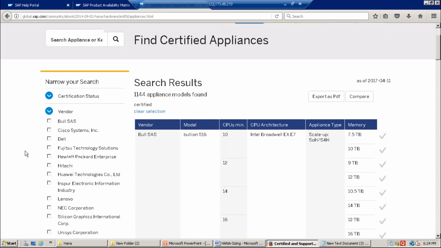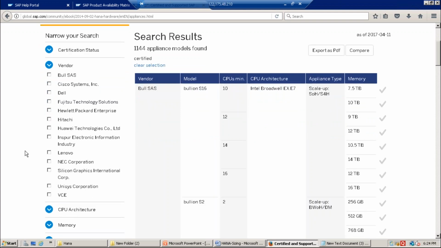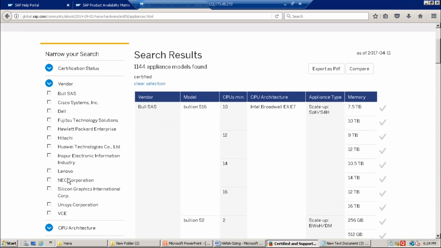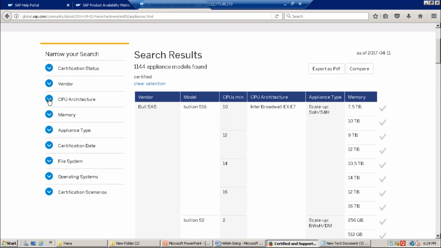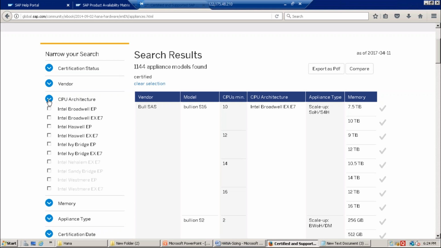You won't find IBM in this actually. IBM is acquired by Lenovo, so Lenovo, you have that now. IBM, I'll show you, there are separate, exclusive servers, the Power Series systems. And then you can search based on the CPU architecture. So only Intel they're supporting. Only Intel.